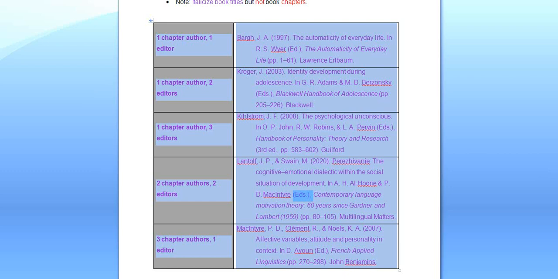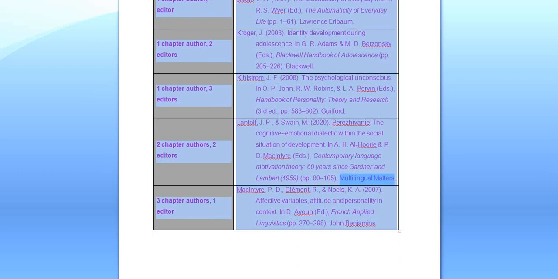Here you have the publication, the PP here stands for the page numbers for the chapter that has been edited by these two editors from page 80 to 105, and this is the publisher. You see? Now, what about if you have three chapter authors and one editor?